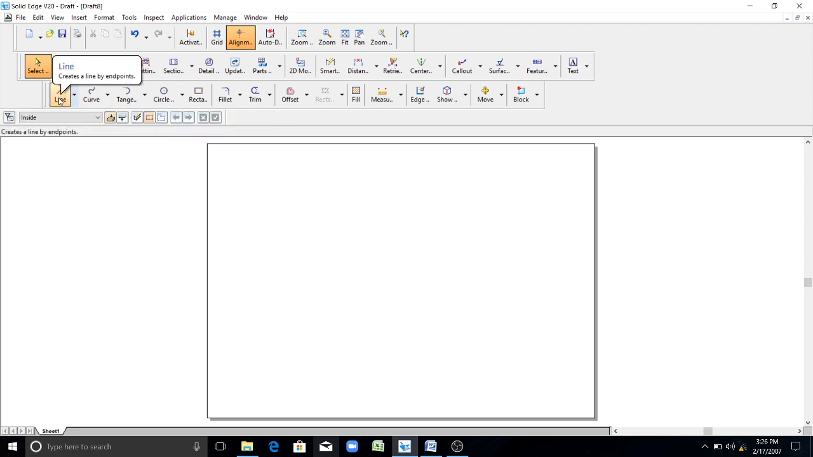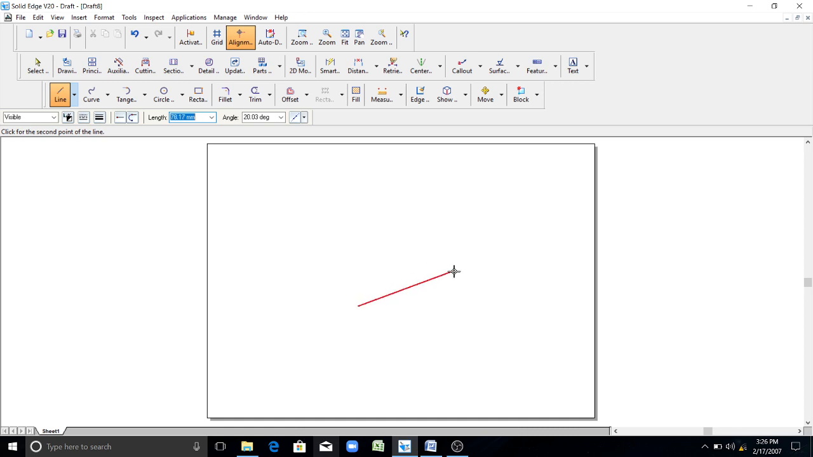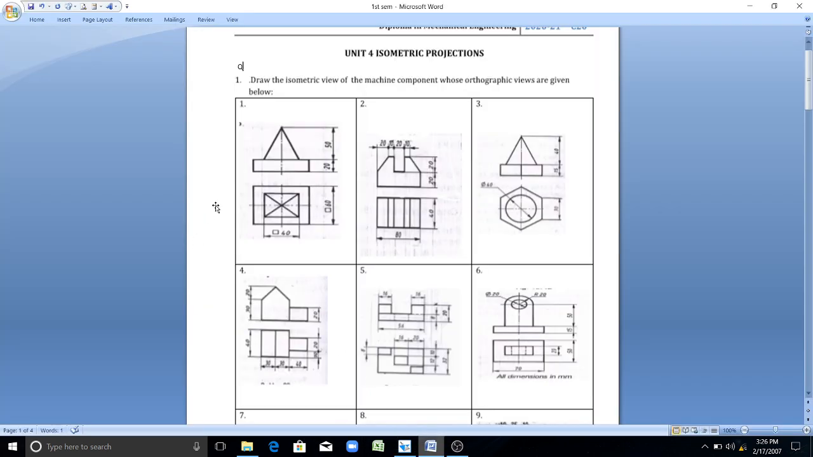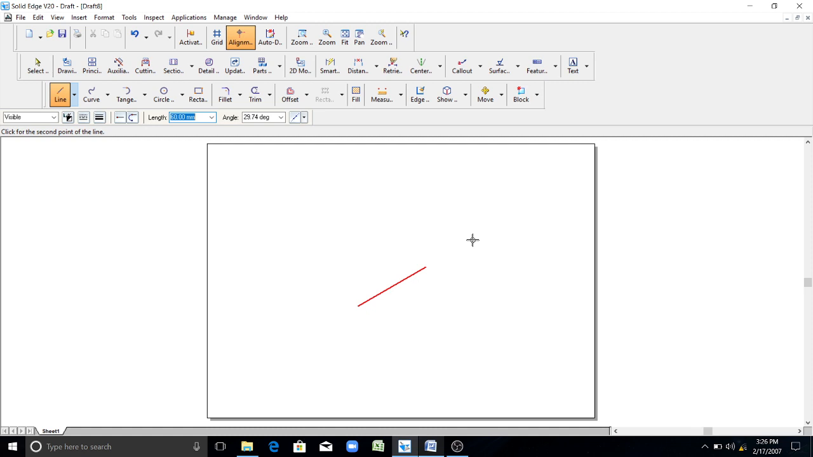Click on Line. Once you click on Line, it will ask for the first point. Click anywhere here. Now you can give the length for the line. The length of our line is 60 mm. You can see the dimension here. This is a square of 60 here, and the angle should be 30 degrees. See here, this line is 60 mm long and the angle is 30 degrees.